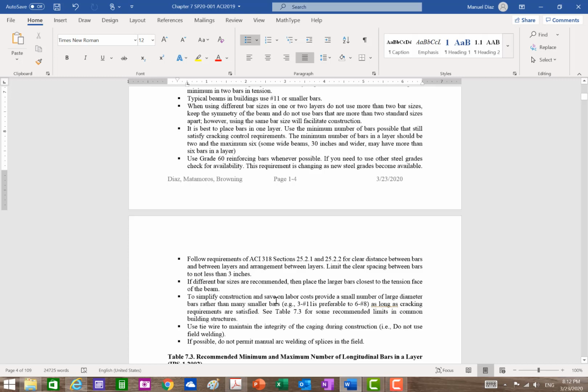To simplify the construction and site labor costs, provide a smaller number of large diameter bars rather than many smaller bars. What that means is that you have an option between 3 number 11s and 6 number 8s. 3 number 11s is better than 6 number 8s, as long as cracking control requirements are satisfied. And there is a Table 7.3 coming down here that has some common recommendations.